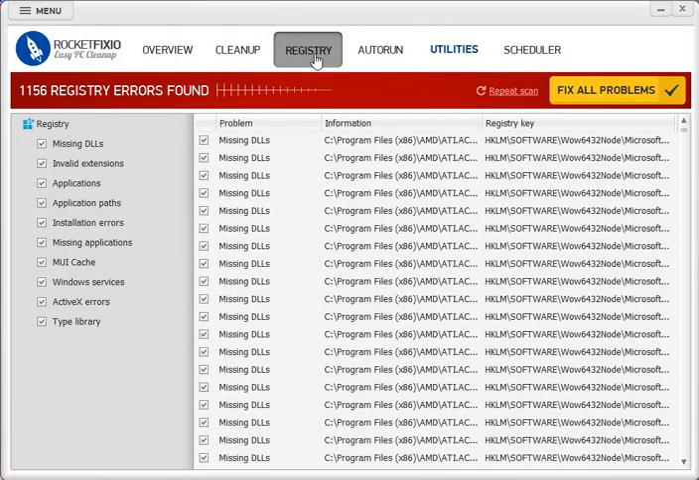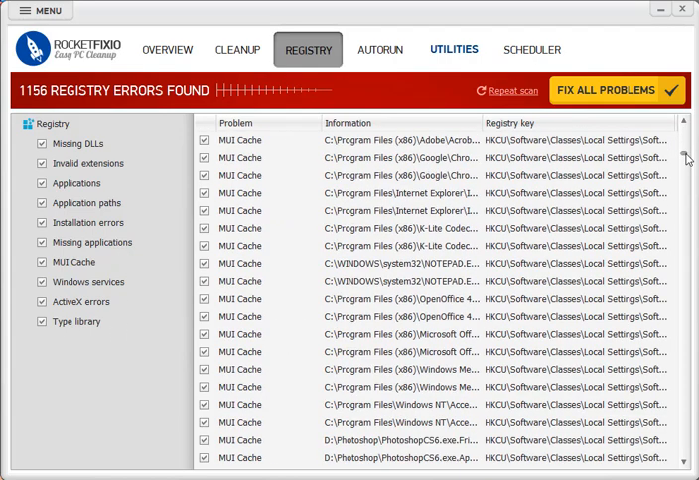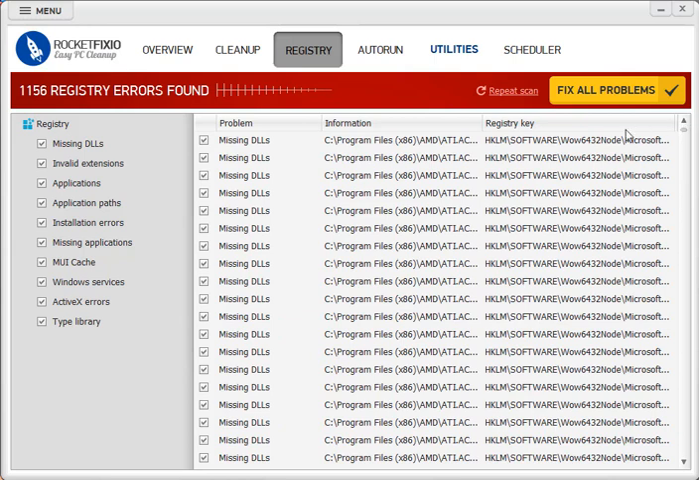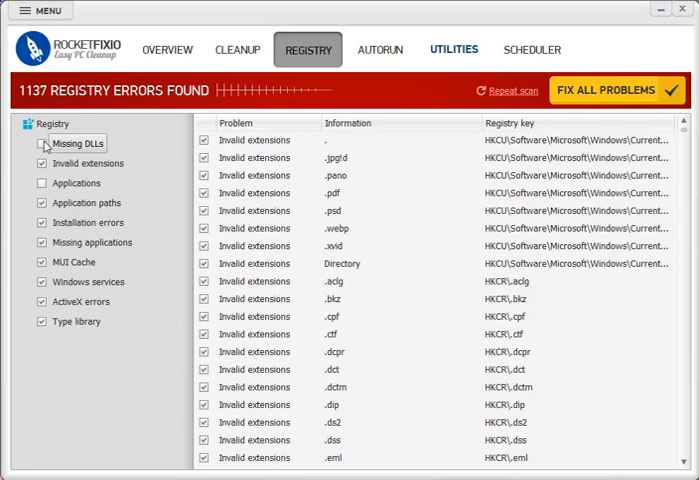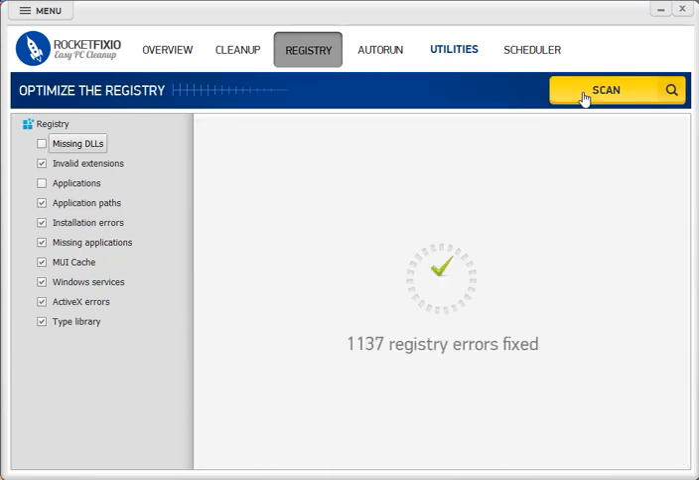Struggling with various system errors and crashes? It's time to check your Windows registry. Scan for different types of errors, like missing DLLs, invalid extensions, application paths, installation errors, and others. Check the necessary boxes and click Fix All Problems to resolve the found issues. If you're not sure what boxes to tick and just want to speed up your system, use the default settings.